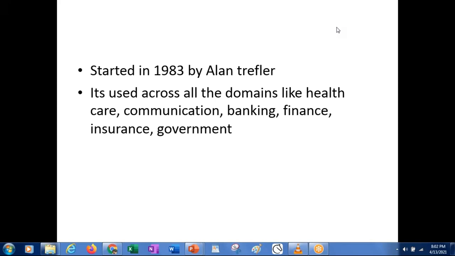So it's used across all the domains like healthcare, communications, banking, finance, insurance, and government. So we can use it to develop any application across all the domains in the world, for any organization. Whatever the requirement, we can do.